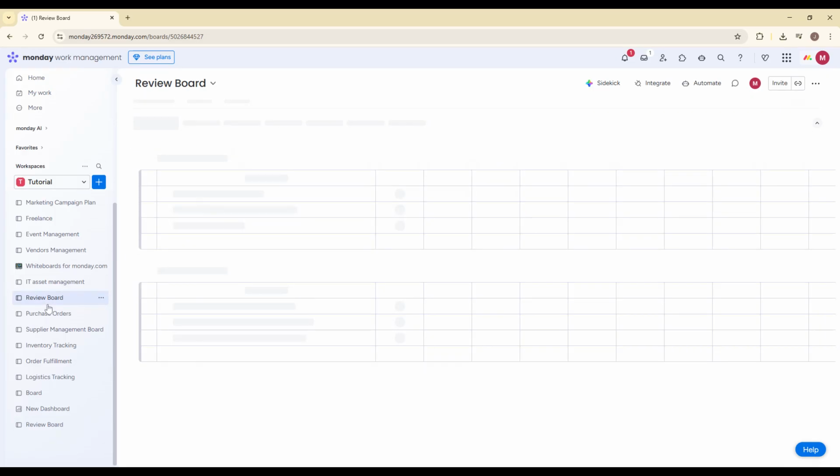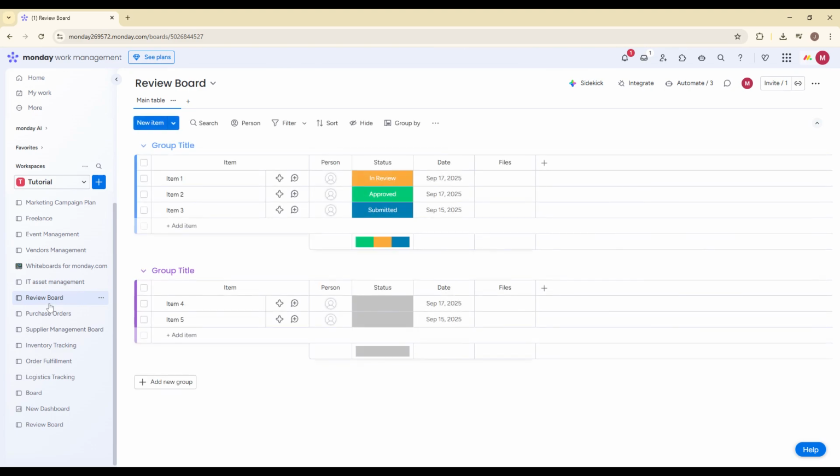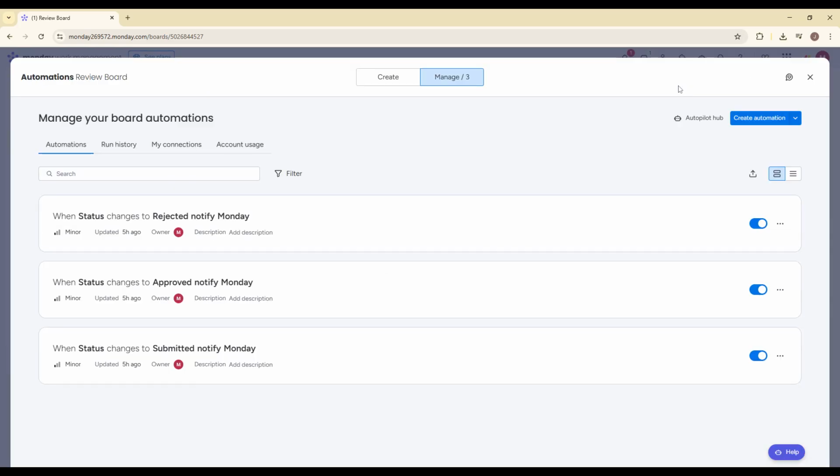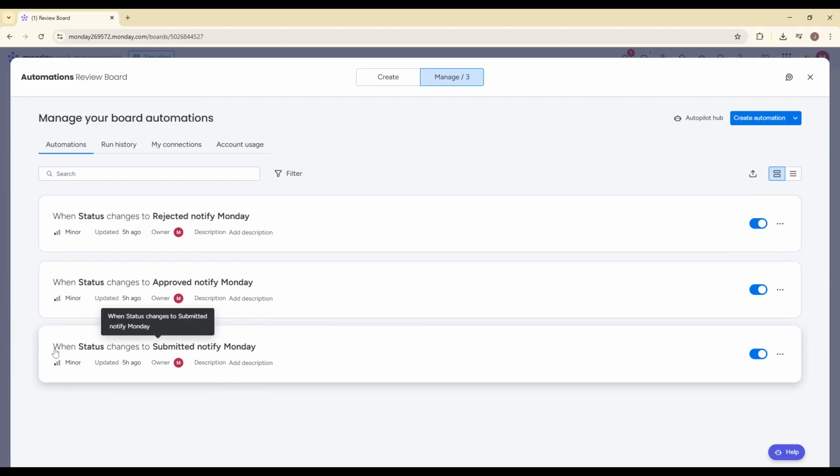Now for step 3, we're going to automate the approval process, so you don't have to manually notify people every time something changes. Click on the Automations button at the top of your board. For the first automation, we want to notify the reviewer when a document is submitted. Choose the automation recipe that says, when status changes to something, notify someone. Configure it so that when status changes to submitted, it notifies the person in the assigned reviewer column. This ensures that as soon as someone submits a document, the reviewer is automatically alerted.